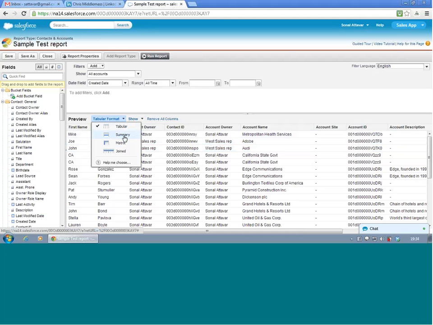And the joint report is when we have to compare two reports next to each other. For example, we have one report and a second report, we have a common field between the two reports, and based upon that, we want to compare the data. So joint report is required just to compare the data. Matrix is the two-way summary, which is x-axis and y-axis, and the summary is just x-axis. Okay, click on summary.